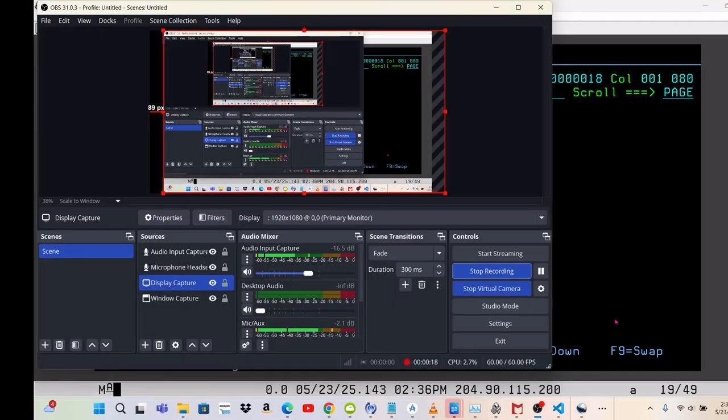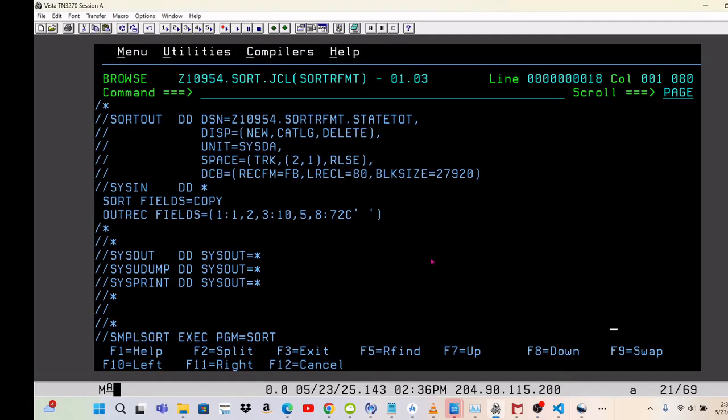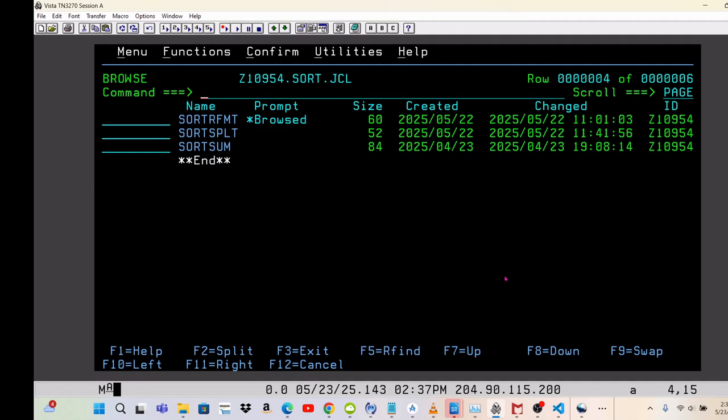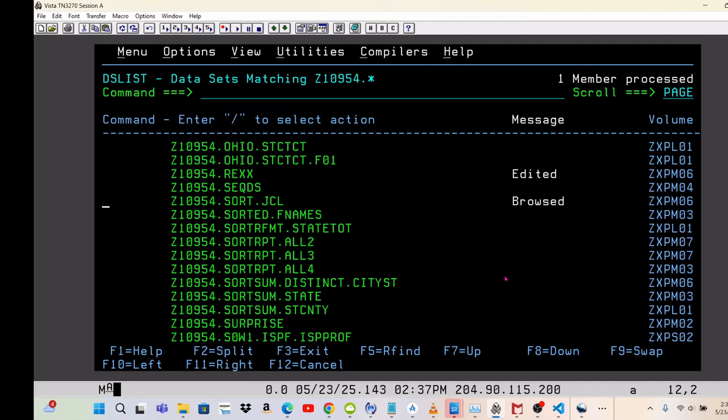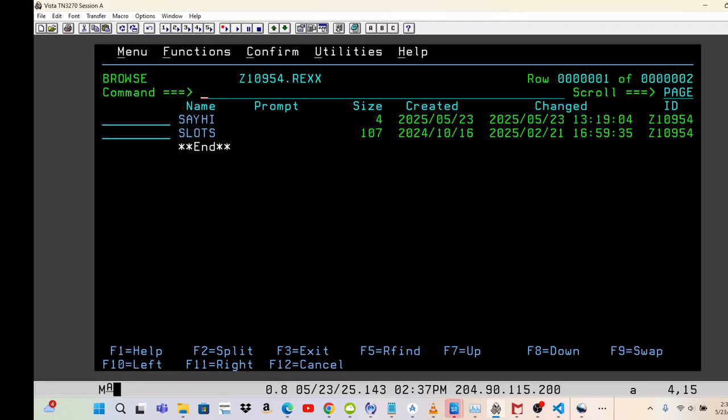So let's get going. All right, we're talking about REXX. Now, REXX is a very powerful programming language. Some people would call it a scripting language, but really it's a programming language. And it's very powerful, and it is used on many, I would say just about all mainframes.